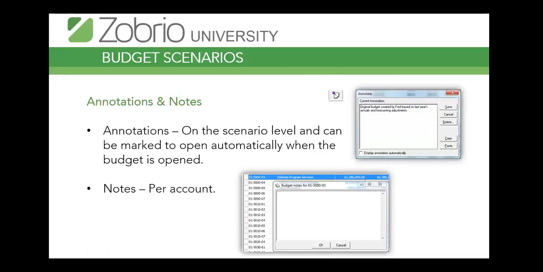So you may want to track some sort of comment about this budget scenario, like this is a draft from Bill, or this is the final resolution approved for the municipalities. And you can also mark the checkbox at the bottom of the annotation screen to display it automatically. So when somebody, either yourself or somebody else, opens this budget scenario, you will see this pop-up window, the screen that you're seeing here. So whatever note you added, somebody will see that, and they have to go ahead and close that in order to get to the grid screen.